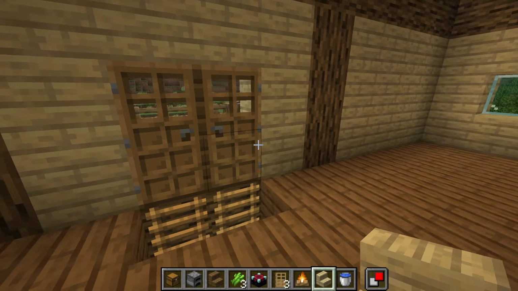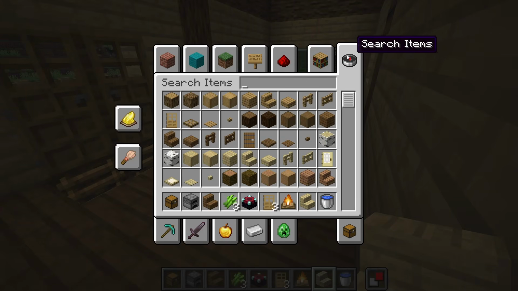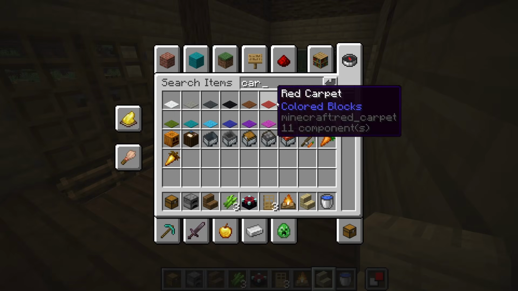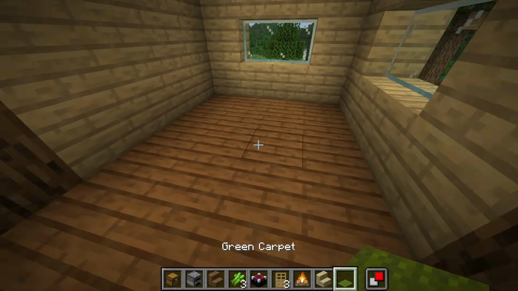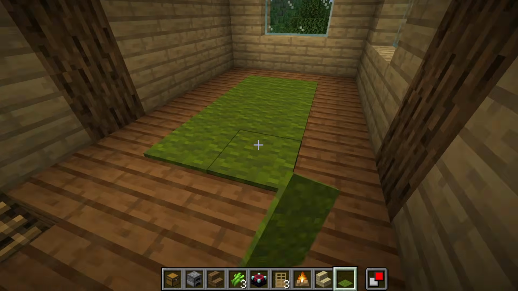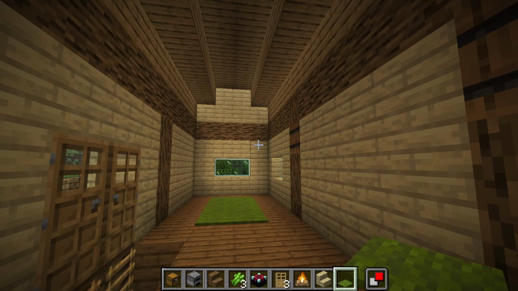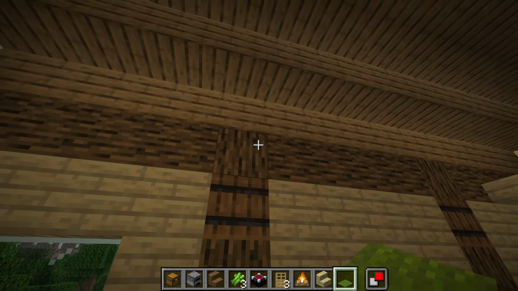It's pretty simple. You'll never have to use the tutorial again. I know what we need. We need a nice pretty carpet, really. A green one. That's a very complimentary color. We'll stick that right down there. And that's your tutorial house basically complete.